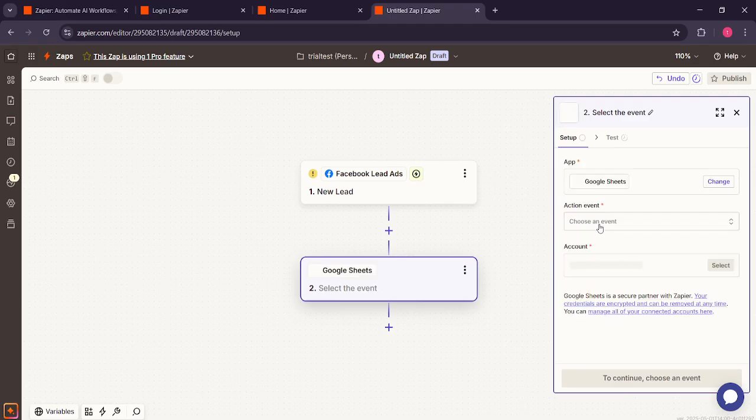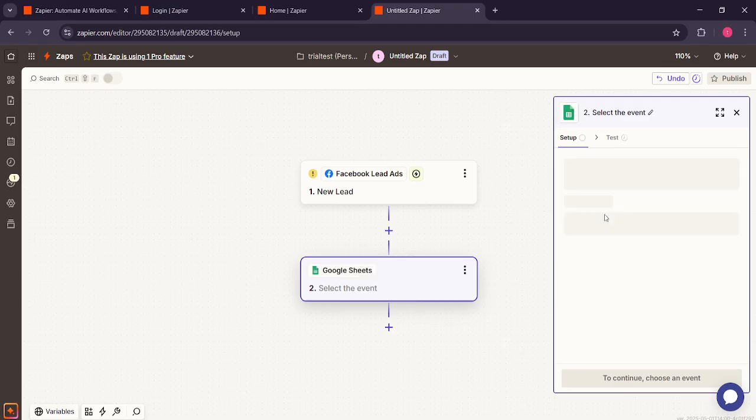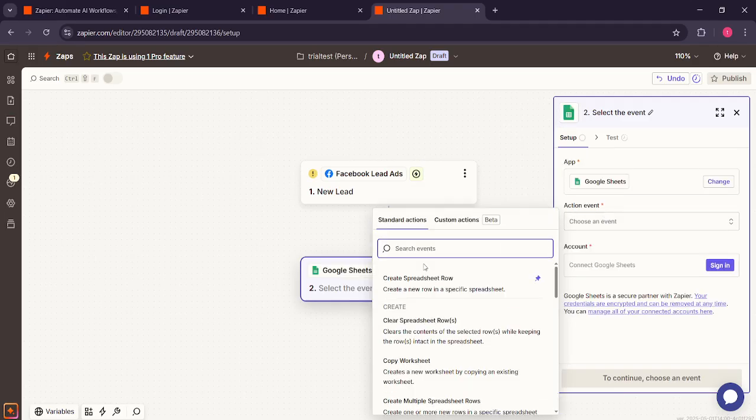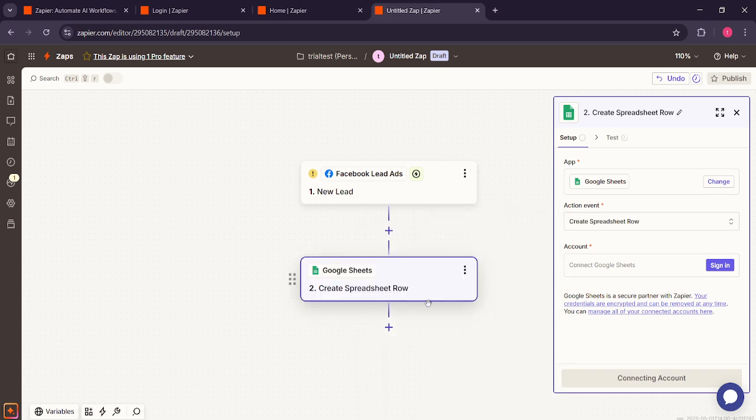Move forward by selecting Create Spreadsheet Row. This means every time a new Facebook lead is detected, a new row will be created in your Google Sheet with all the details captured. Again, remember to sign into your Google account for a smooth setup.